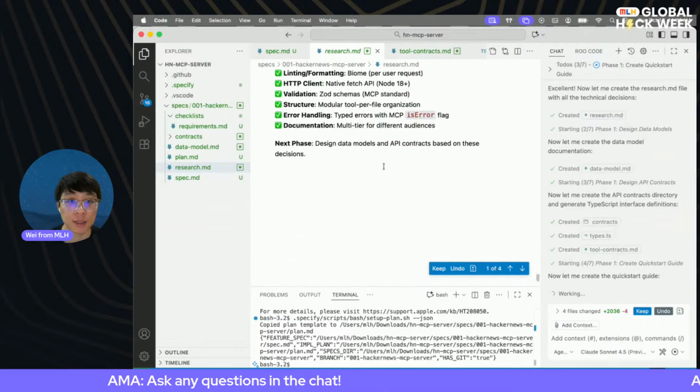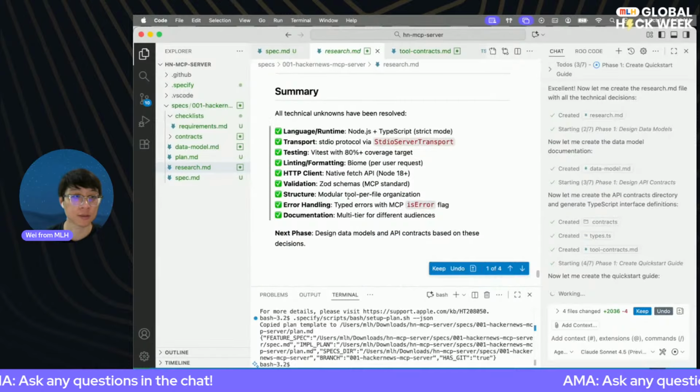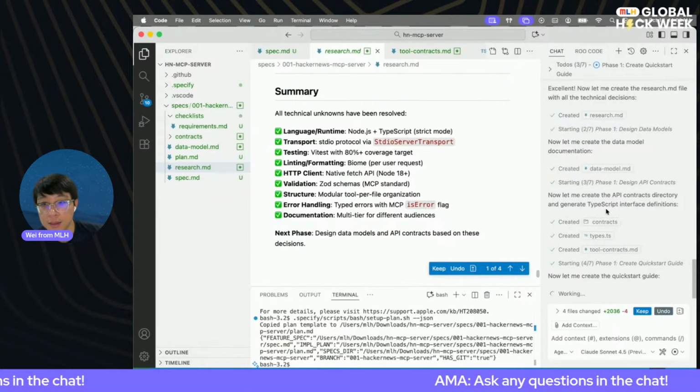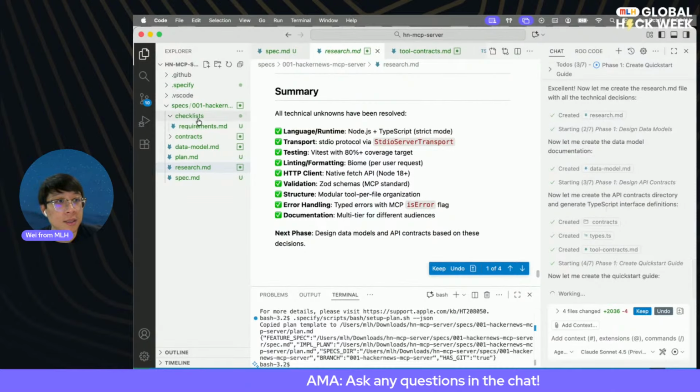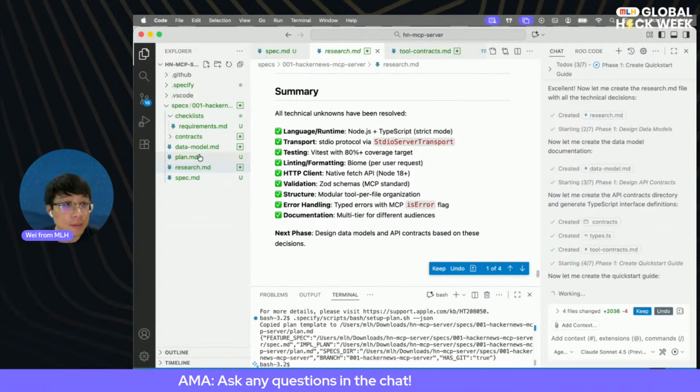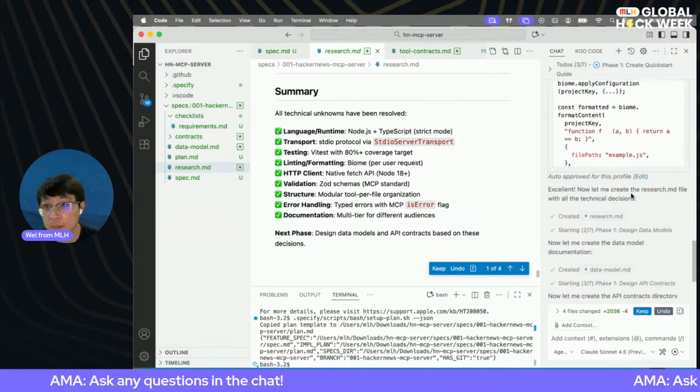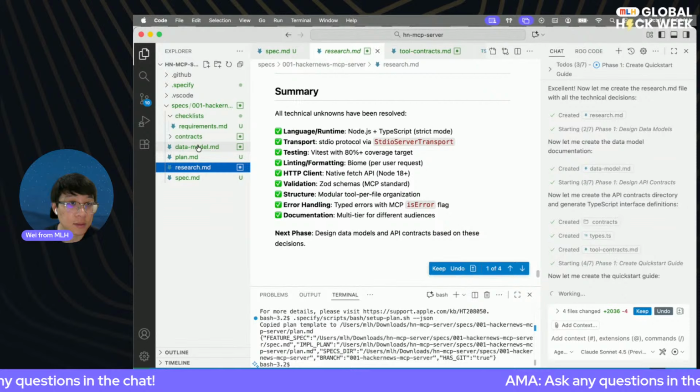All right. So here's a summary. That's pretty cool. Now let's look at another file here. What other files did it create? Data model. So let's look at data model.